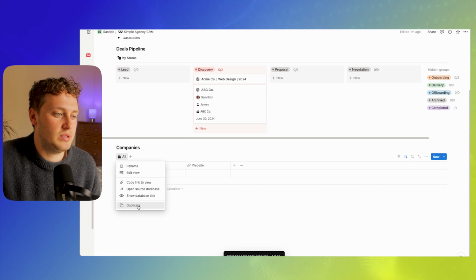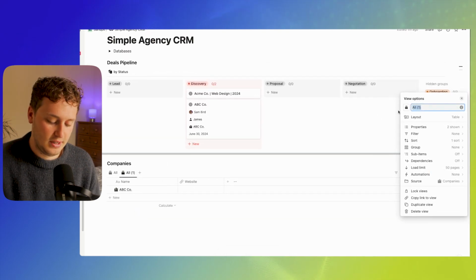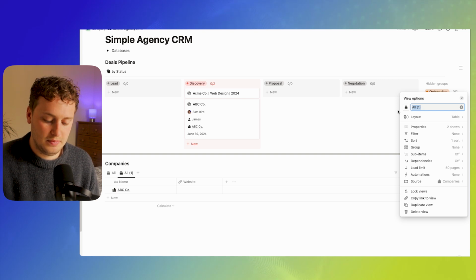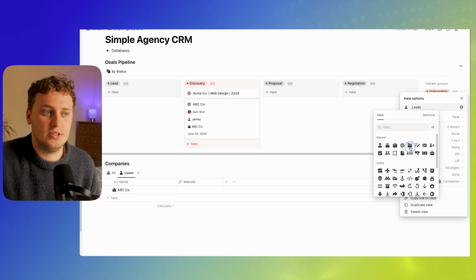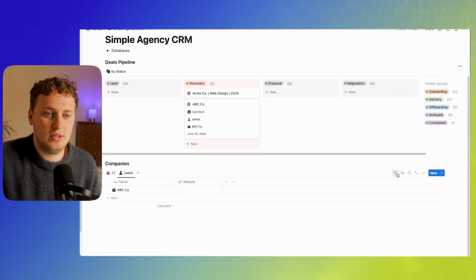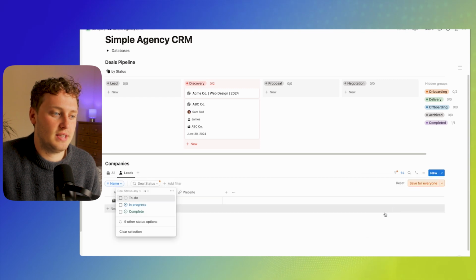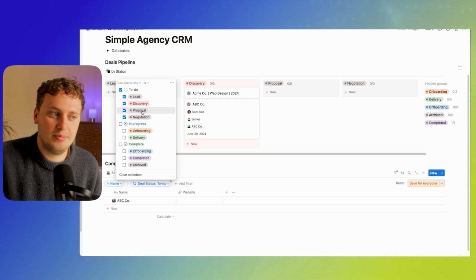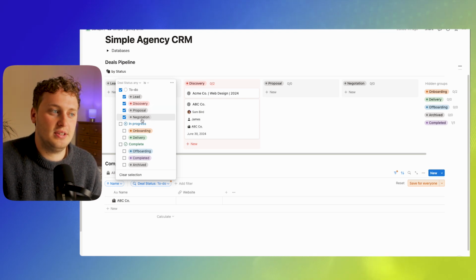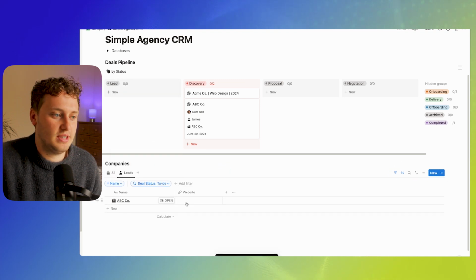But then we can also create a second view, and I'm duplicating from the view here to speed things up. And I could call this leads. And I'm just going to change this icon here. And now what I'm going to do is filter and say if the deal status is lead, discovery, proposal, or negotiation, then we would consider them a lead. And so they are currently in the leads section of this filtering.